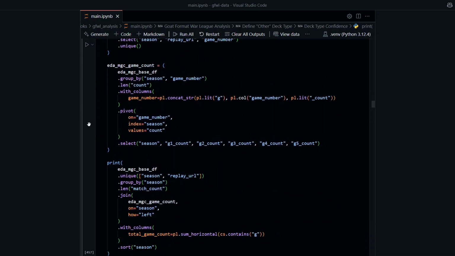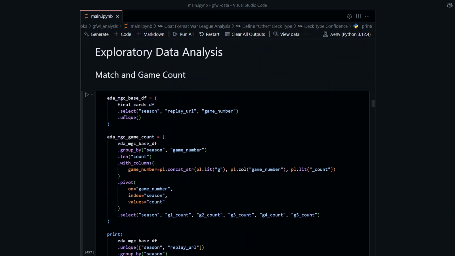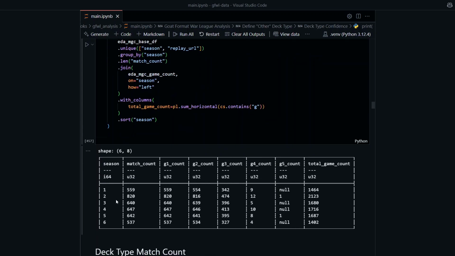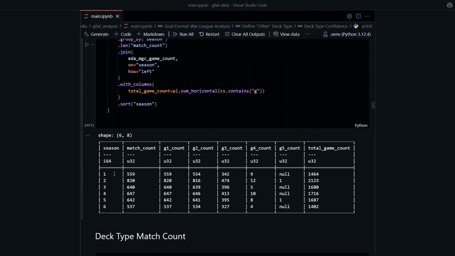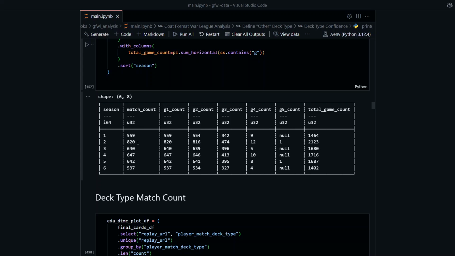First things first, we're going to do a match count, just to know how many samples we have in the data. Across the seasons, this is our match count. Season 1 had 560 matches, season 2 had 820. So we can see that the majority of matches was in season 2. That was our biggest season.